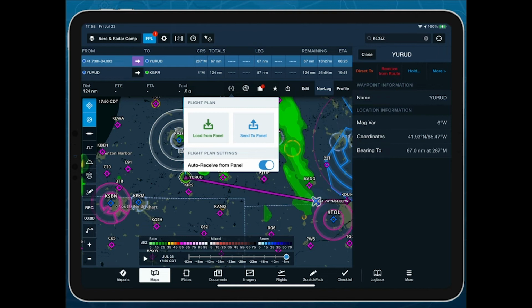So that reroute that I just made around weather, instead of planning it out and then figuring out how I want to put that into my navigator, ForeFlight's going to send that automatically for me. Now, notice I have a couple of other options here. I can also load from panel. If I made that change in my panel and I want to bring it down to ForeFlight, I can pull that flight plan straight down.